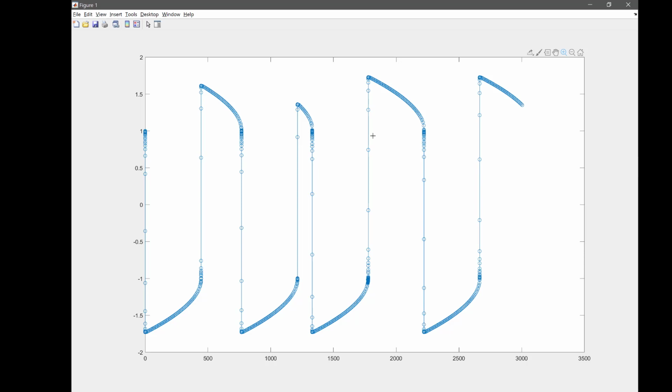So it's punctuated equilibrium. The solution goes back to around -2. It slowly goes back to 0, then suddenly jumps to around +2, then slowly goes back and jumps back to here.